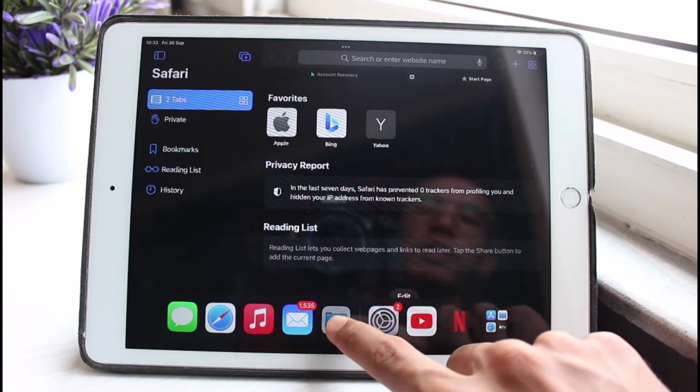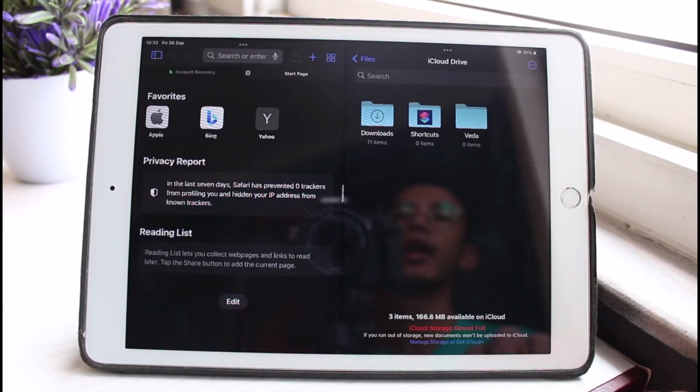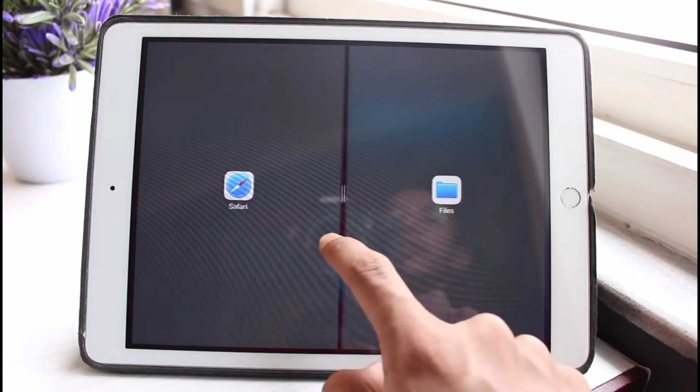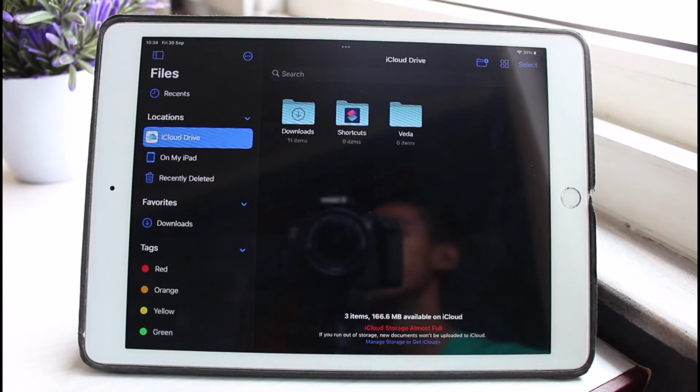Similarly, if I repeat the process, let me go ahead and select another app, and let's say this time I want to remove the Safari app. Then again, we will simply drag this to the left hand side over the app which we want to remove and then open it in this mode.